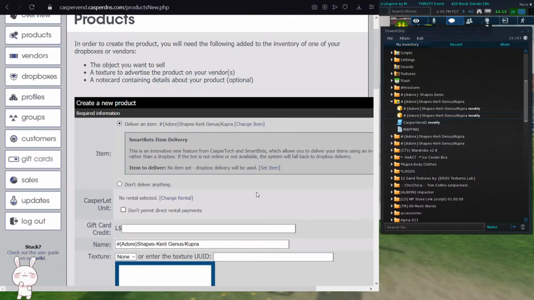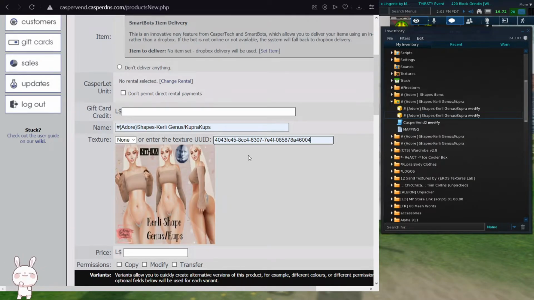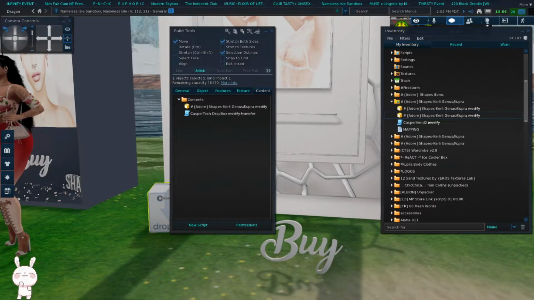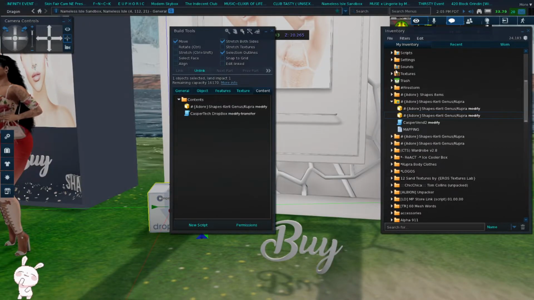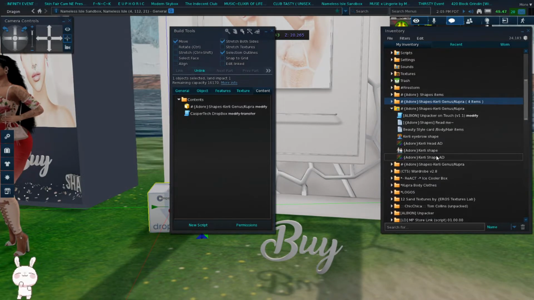Okay. Once you see it, you're going to hit select and put in the name of it, which is basically this. The UUID is the picture that you took. It uploaded into Second Life. Now to get that, we're going to go back into Second Life so I can show you. To get that UUID, we're going to go to the ad.